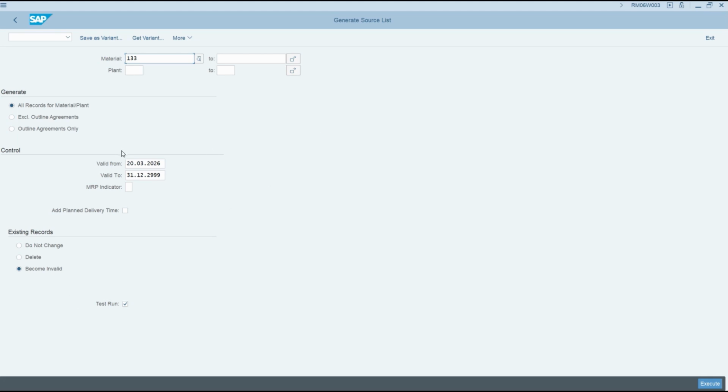As you can see here, there are several options for mass processing of source list. You can generate, let's say, for a certain range of materials, a range of plants. I can, for example, insert a material so we can see an example. And you have here several options. In this section, the purchaser can choose to include or exclude or only allow outline agreements. Most companies will include all material or supplier scenarios when initially creating a source list.